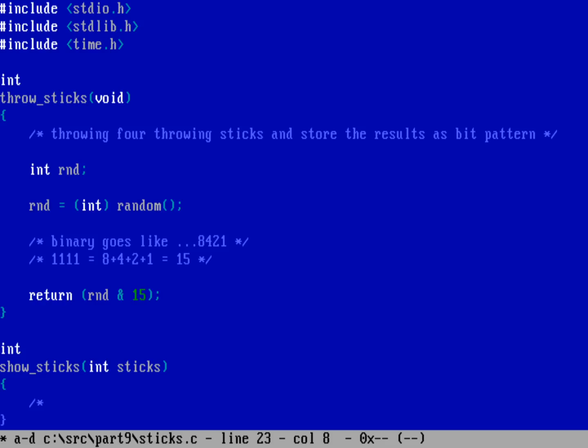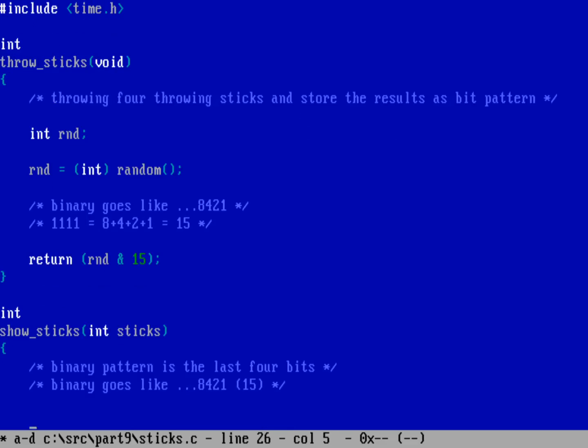And remember that the binary pattern is the last 4 bits that we're paying attention to, and so that means the mask binary goes like 8421, and that means the mask value here we're using is 15. So let's create a variable that's going to display the results. So we'll do a character display. We'll just call it display. And let's give it some markers that I'll use here. We'll put a marker here for our sticks. We'll space them out with a space in between each.